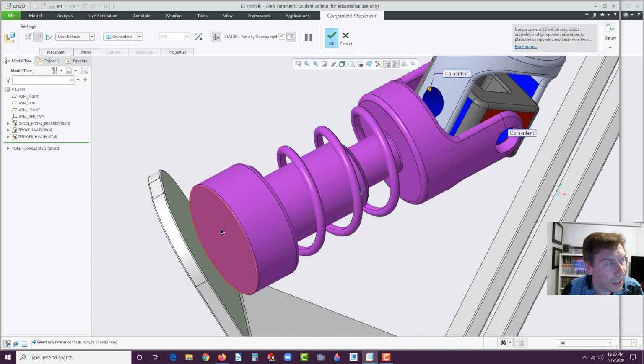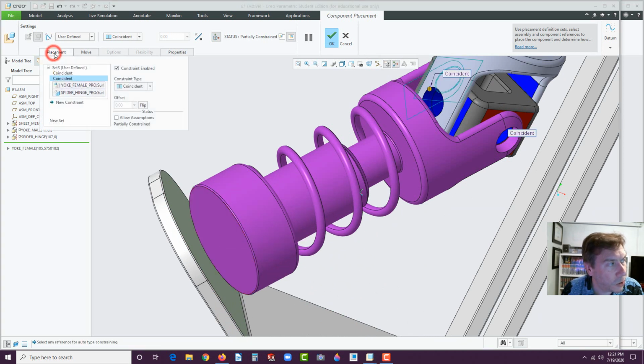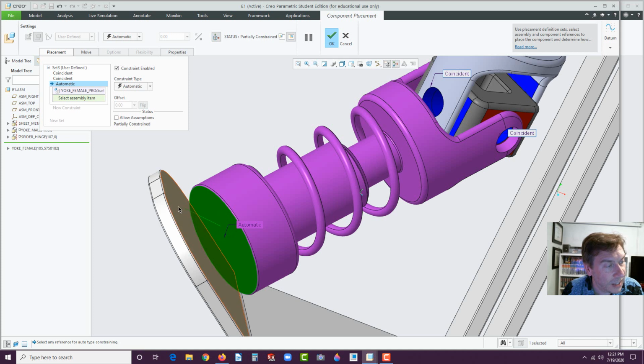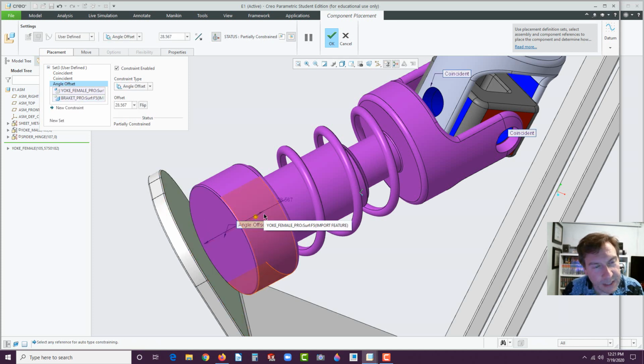And now we're going to go ahead and select this face. Now, be aware you could go through the placement and go to new constraint as well. It automatically does it, and it does a nice job automatically these days. So let's go ahead and select this face here and this face here. Now, it's given us an angle offset. And that's not really what we wanted here. We actually want it to be parallel because there is a distance gap.